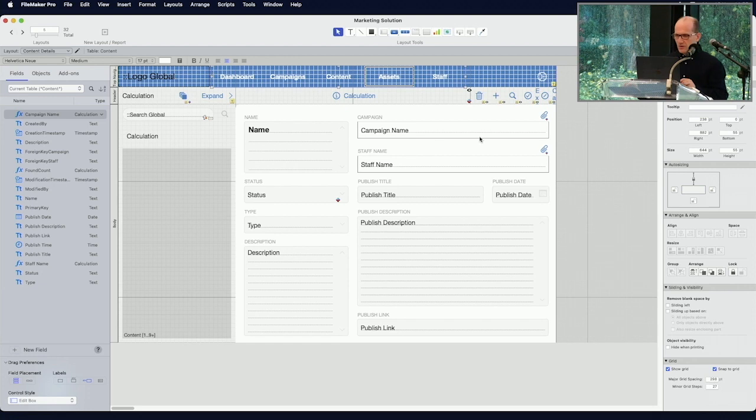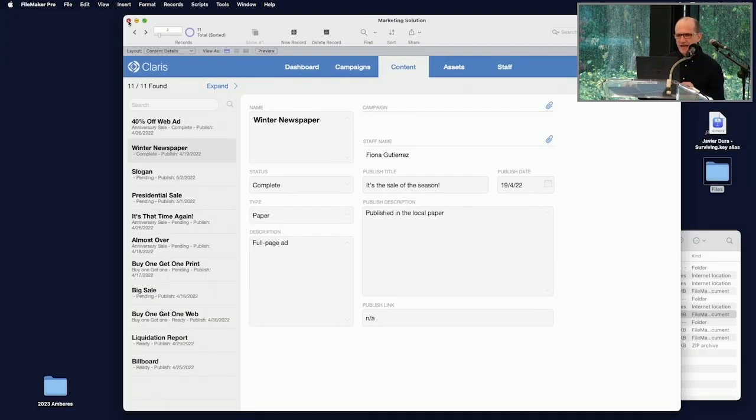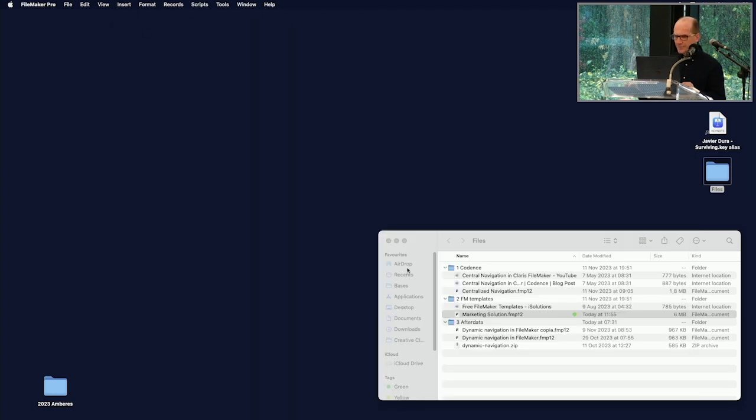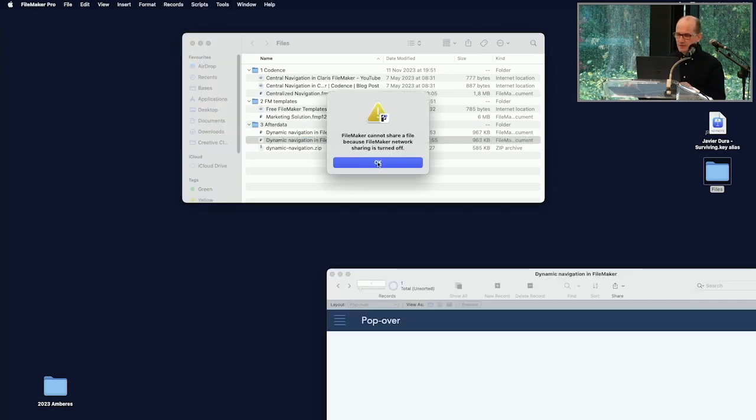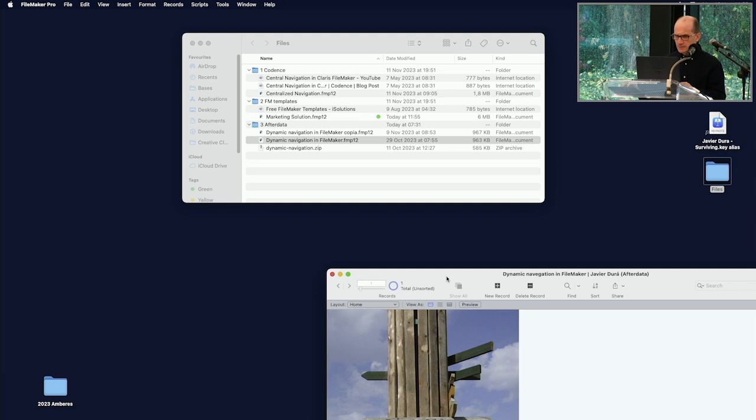Okay, that's option 2, which is another option you have. And I will show you another one that I made for my own solution, what I call dynamic navigation. Here it is in FileMaker.